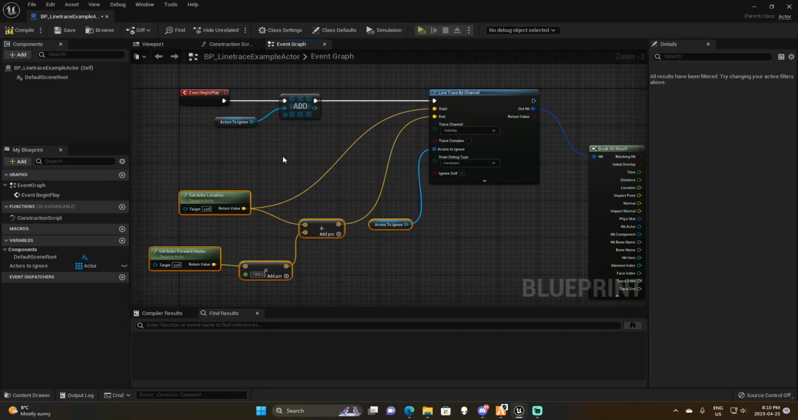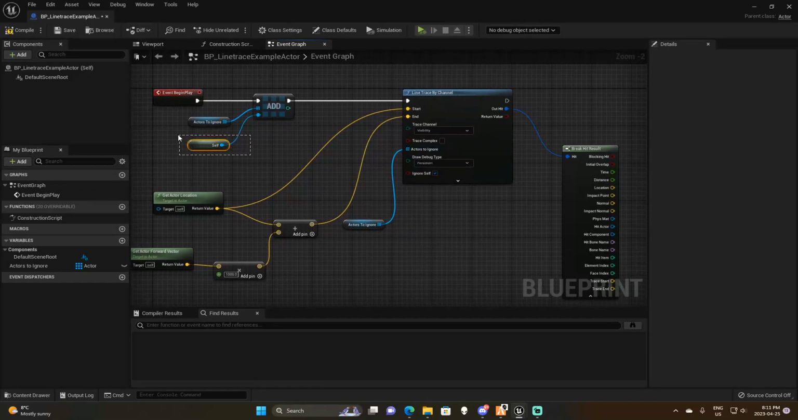So even though we have ignore self on, just as an example, I'll just enter in self here because I don't have another actor to reference. And now actors to ignore contains self, so here it will ignore self. And of course, you can pass in any actor you want here. And you can do this as many times as you want as well. It's an array. You can have as many in there as you want.